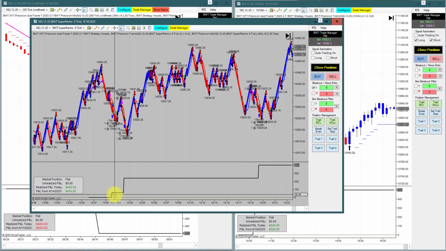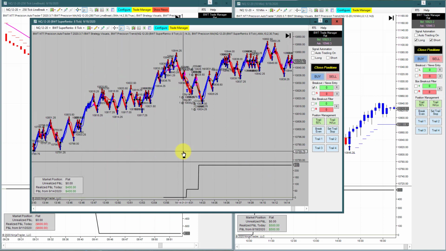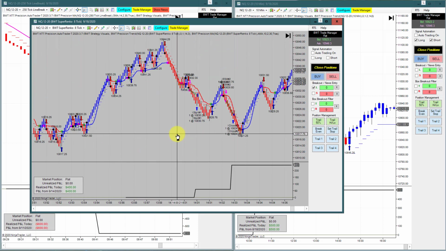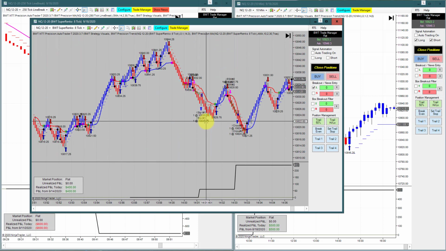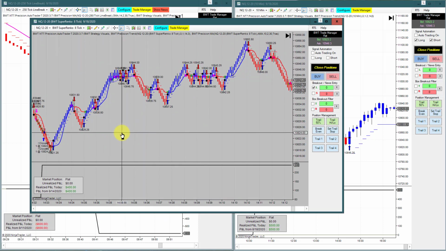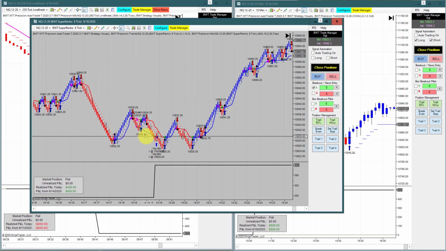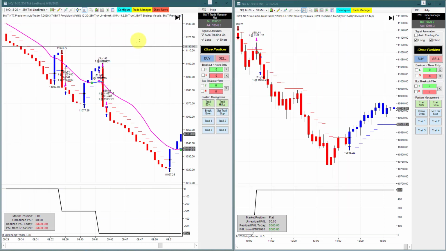So I actually had 3 winners in a row starting here. These were just a couple of trades I took manually, and so I had 2 winners here. This is trading 2 contracts, and then a third winner brought me to 400 here, and I decided not to trade again after that. So what might I have done different on this chart?